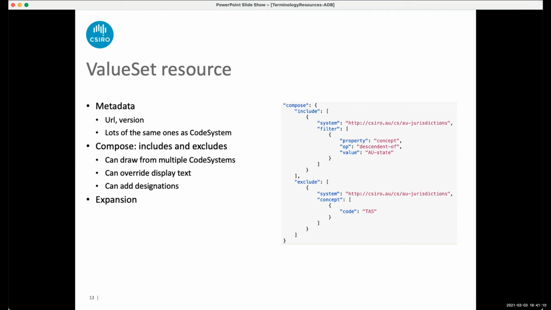The expansion element of the ValueSet is what we get back when we run the expand operation. The expand operation is what we use for retrieving all the codes that are a member of a value set, or more commonly for searching for a code within a value set. And when we do that, it's the expansion element that comes back with all of those matching codes inside.